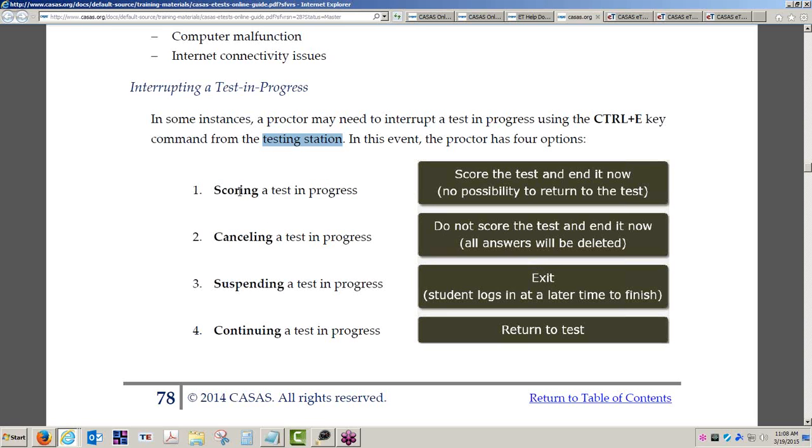You have the option to score the test in progress, so there is no possibility of the student returning to that particular test form. When you choose score, that test is scored and recorded in the online system, and reports are retrievable immediately upon the recording of that test. Canceling the test would completely erase any answers that the student may have applied in a test form. It's as if the test never occurred.